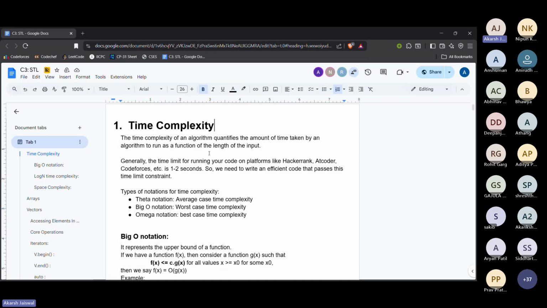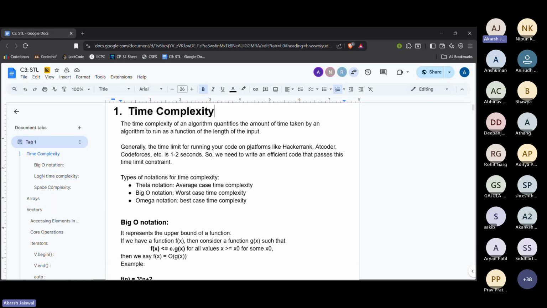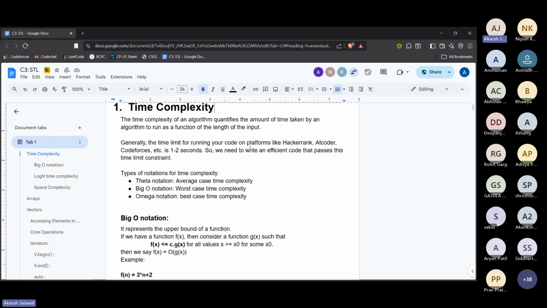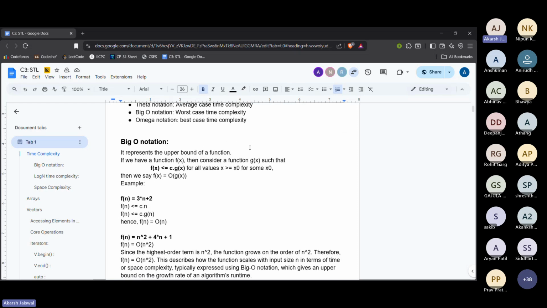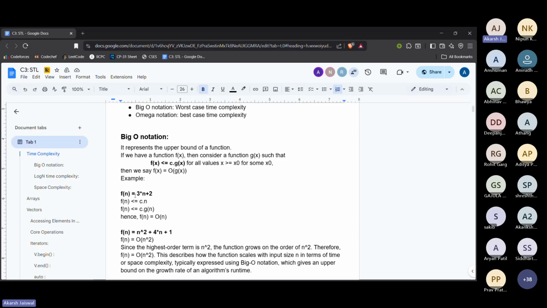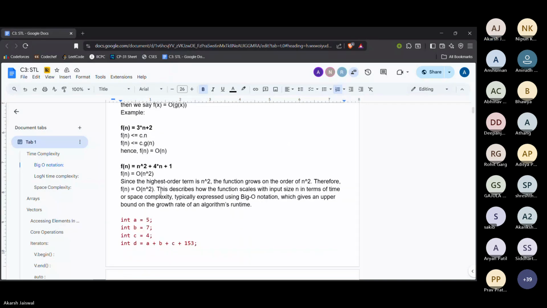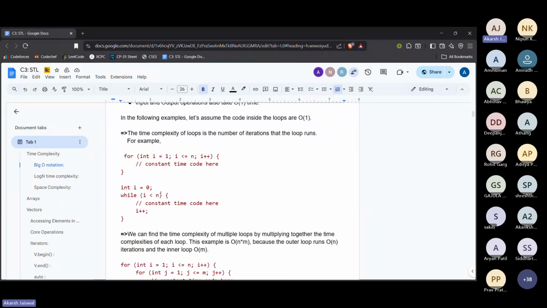So time complexity of an algorithm quantifies the amount of time taken by an algorithm to run as a function of length of the input. Suppose, let's start with an example first. Suppose our running time for an algorithm is 3n plus 2.